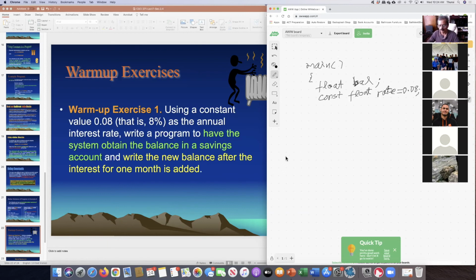One more time. Two people talked at the same time. So tell me again, one more time. Okay, do you have to write the cout statement, like the instructions to tell them to put the balance in? Right, cout statement telling the user to enter the balance. Right, very good. cout, enter balance.